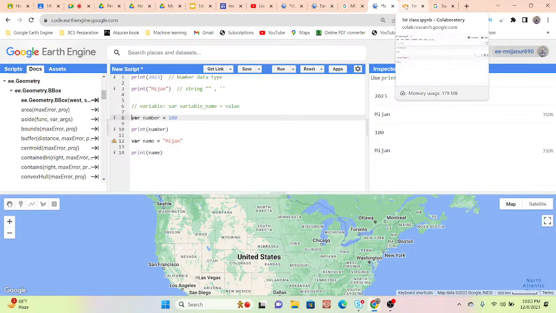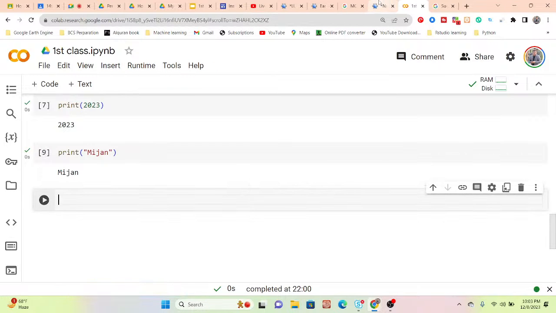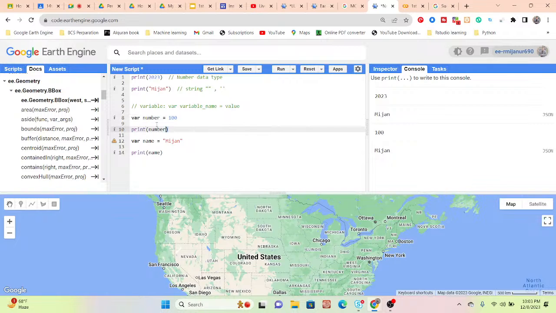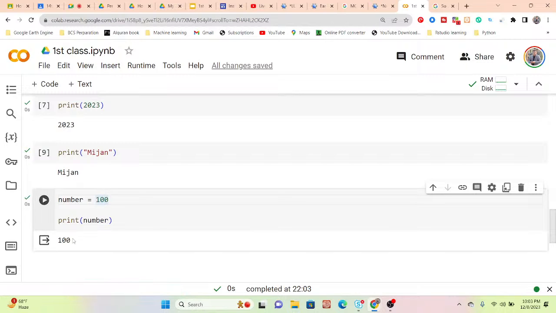What about Python? For Python it is the same, but this time we don't use the var keyword. I simply copy the same thing from here and paste it. This time we don't need the var keyword. Simply put a variable name, an equal sign, and assign the value. Now click run. This time we can get the result. You can see 100. So Python doesn't need the var keyword, but JavaScript you must need the var keyword.